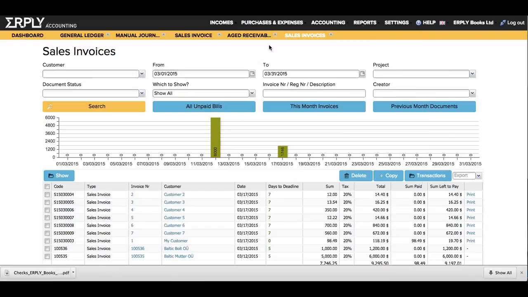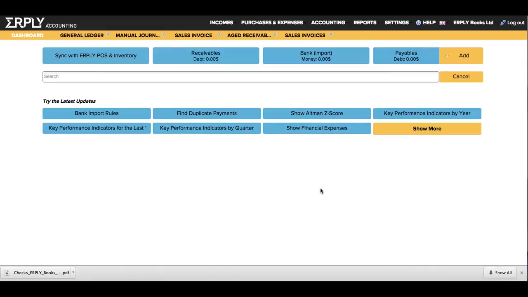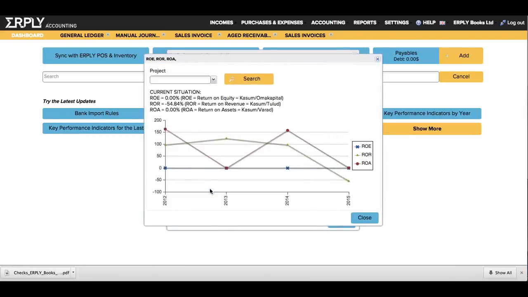Now, the new cool thing about the reports is all kinds of key performance indicators. For example, when you want to see key performance indicators per year, here we have all the cool indicators. Or you might not say that they are cool because you might not know what they are. Okay, let's see what they are. Let's say we don't know this one. Let's double click it, and it will give us a cool chart.